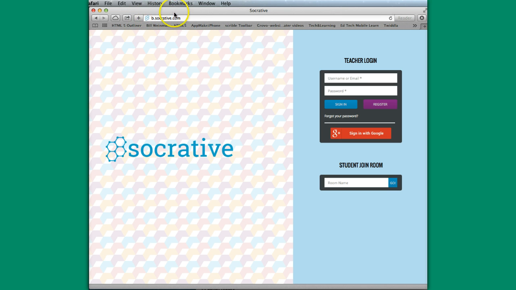If they have a mobile device, there is a Socrative app that's free that they can load. But if students are going on a device that's not theirs, where they can't load the app, or they're going on with a laptop, b.socrative.com is where they're going to go, and they would go to this spot and join the room. And I'll show you that in a second. So I'm just going to log in here to my account.